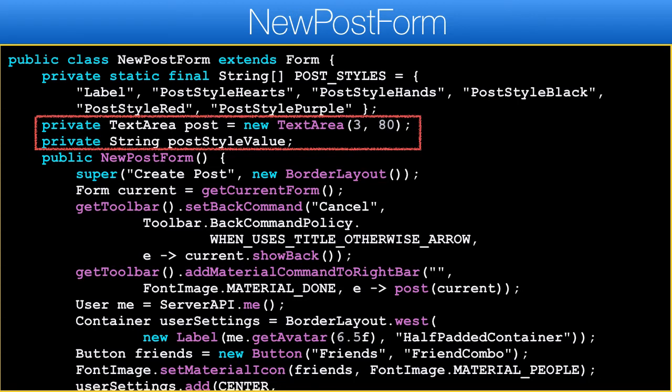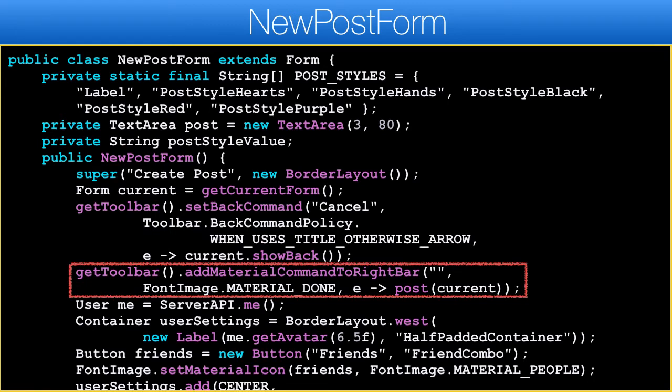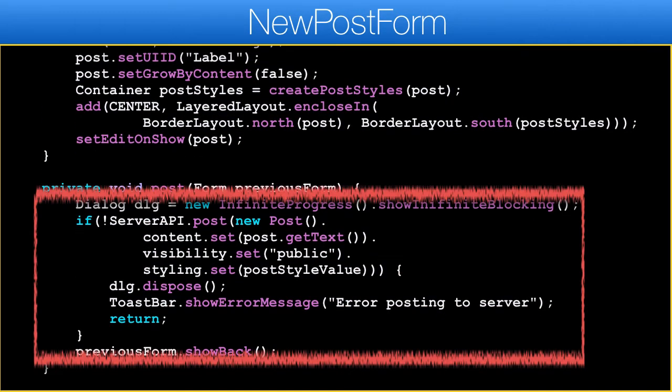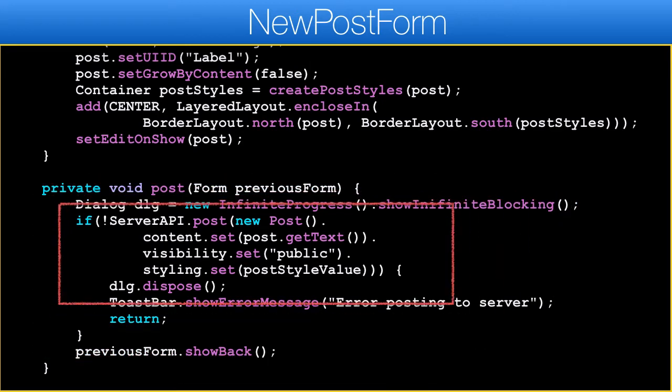To do that, we need to make some changes to the new post form. First, I extracted two of the local fields into class level variables that I can use later. We can then change the event handling code to invoke the post method instead of the blank block we had. After that, all the logic is in the post method itself.